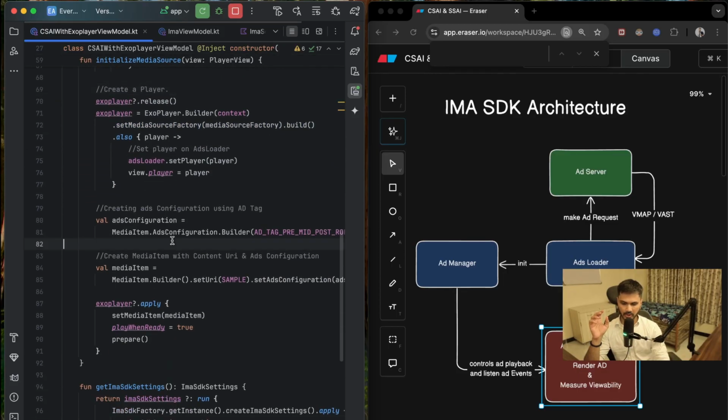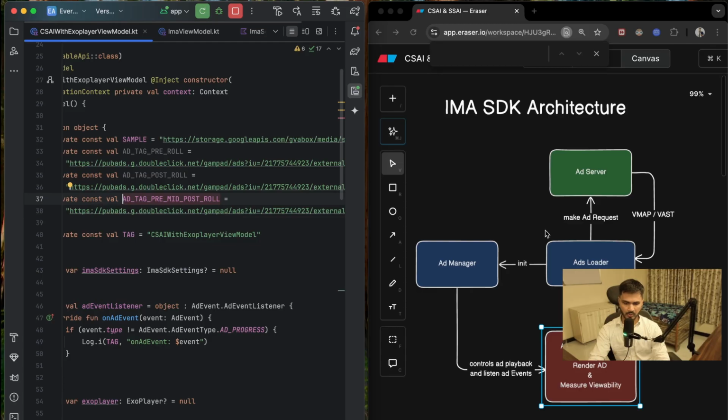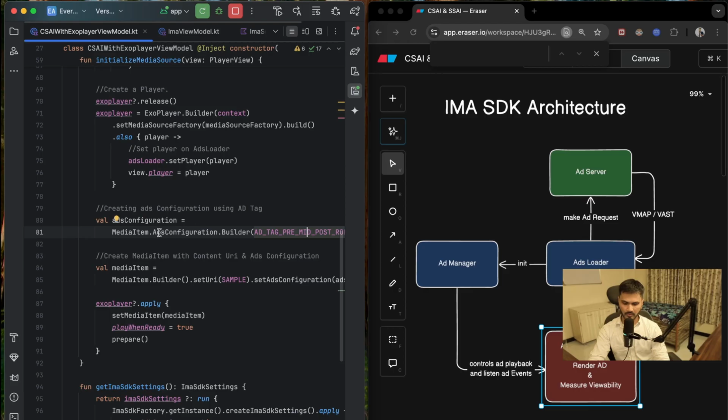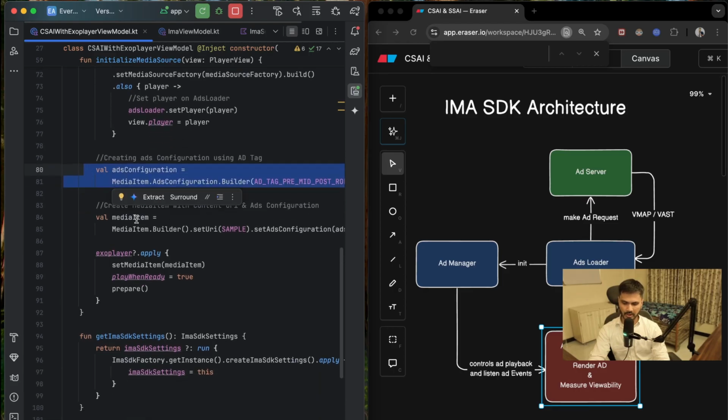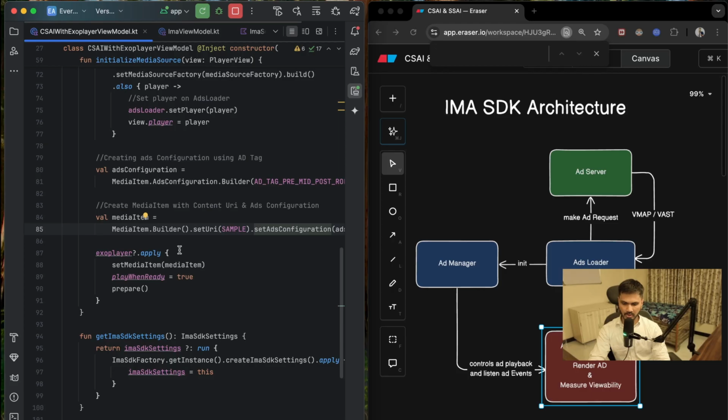Next thing is we need to create a media item which will have a content URL as well as the ad tag. So first we are creating the ad configuration, MediaItem.AdsConfiguration.Builder. Inside that we are passing the ad tag. This ad tag is pointing to my ad server, and it will give a VAST and VMAP response. Once the ad configuration is created, I am setting it on my content media item using the setAdsConfiguration method. Next, we just need to set this media item to the ExoPlayer and call prepare. And this will start the client-side ad insertion playback.